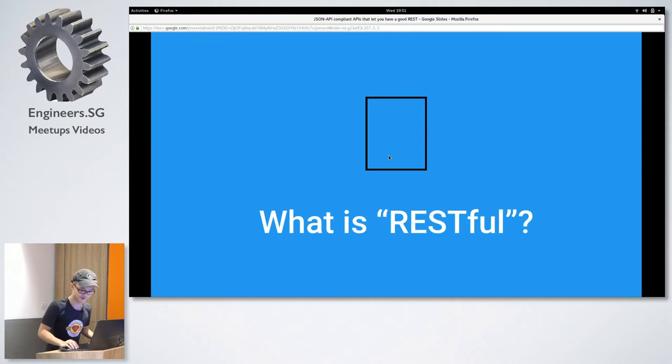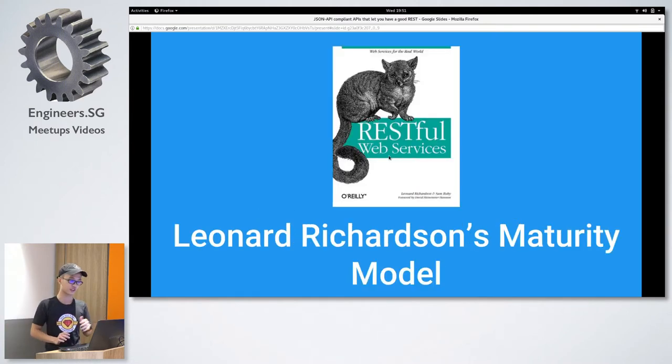Let's be honest. And of course, there are definitions written by thought leaders. One of the definitions is in this book, RESTful Web Services, written by Richardson. I don't even know how to pronounce his first name. Okay, so Richardson's maturity model. This is one of the content that I'll be focusing on. He talks about various levels of REST and how much rest can you get, right?